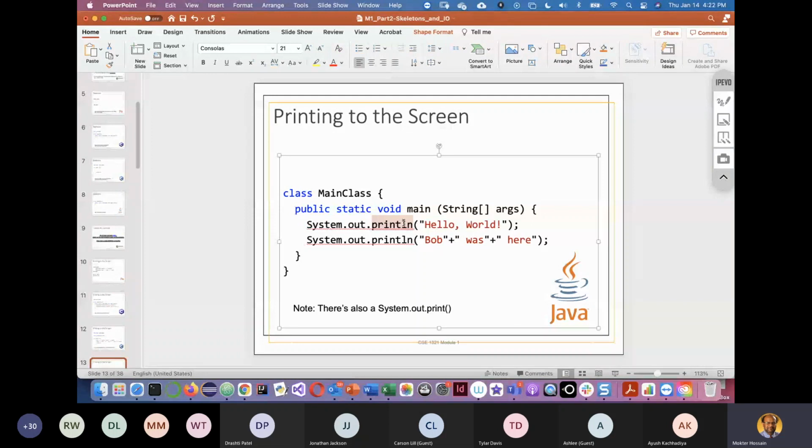Here println is a method. How do I know that this is a method? It has a parenthesis, right? We just learned how we know that something is a method: we have a parenthesis. println is a method, main is a method. Is this a method? No, because it does not have a parenthesis.